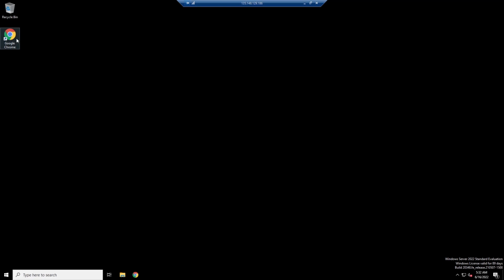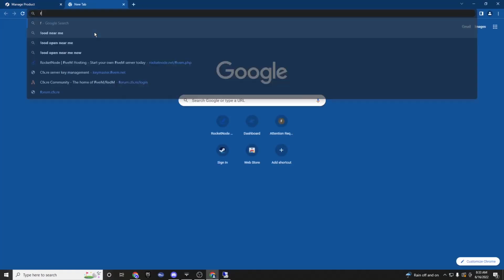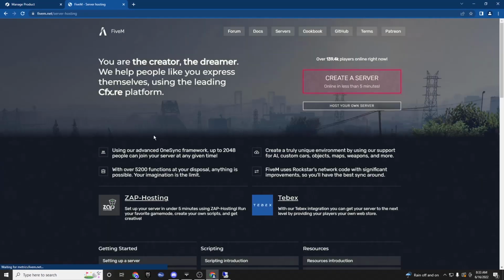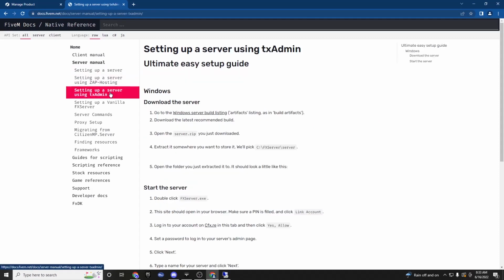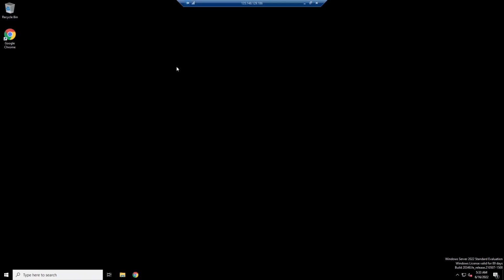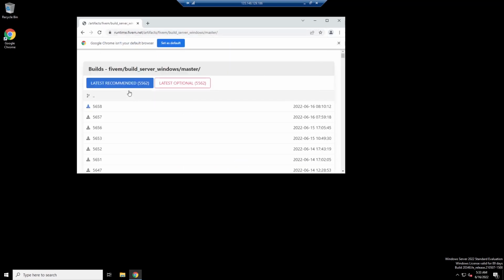Now all we have to do is actually just install the FiveM server files. So to do that, we're going to bring up our handy dandy FiveM docs, create your own server, host your own, and we'll set up with txAdmin. Let's copy this link into the VPS's Google Chrome. Perfect. Okay. So now we're just going to download latest recommended.